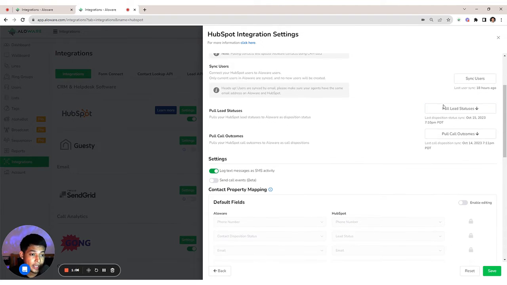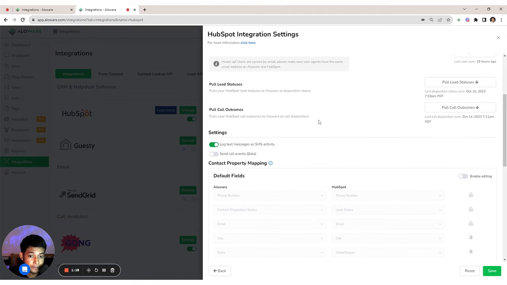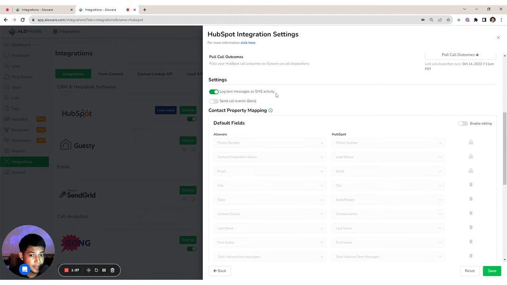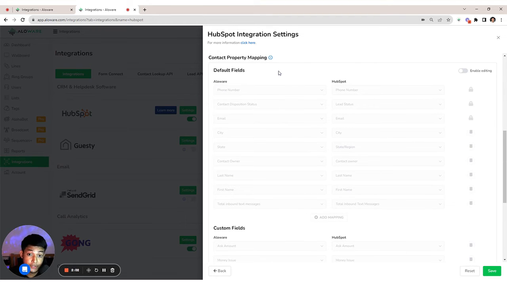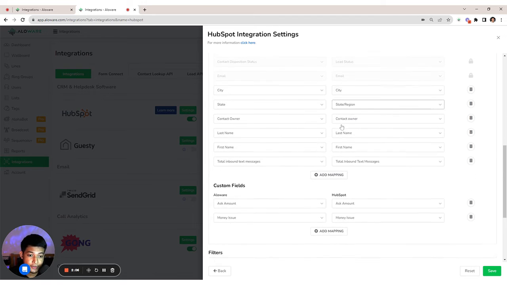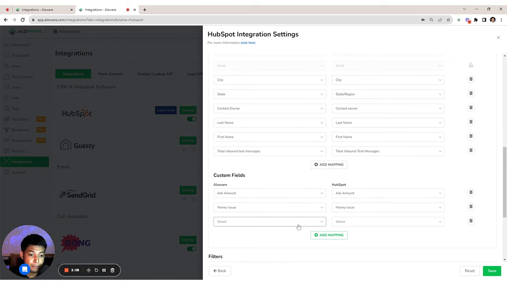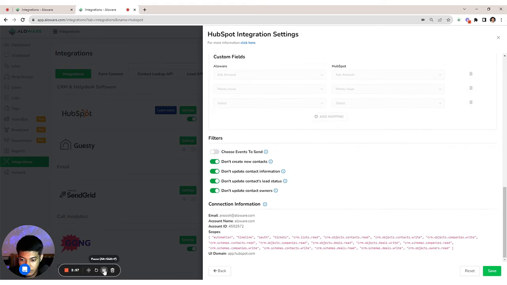And after that, we can pull lead statuses and pull call outcomes. Lead statuses represent contact dispositions in Aloware, while call outcomes represent a call disposition in Aloware. For here, just make sure that log text messages as SMS activity is enabled. And we also have custom field mapping. You can enable this to edit the fields, and you can also add more fields if you wish to.